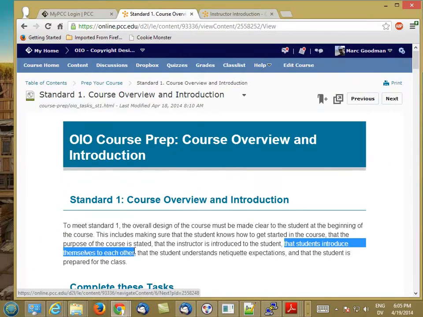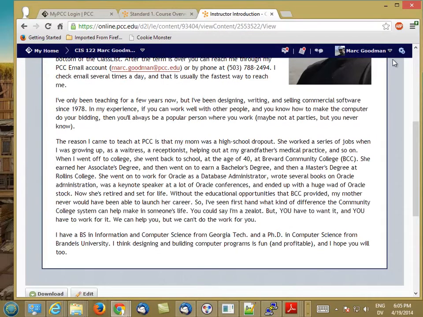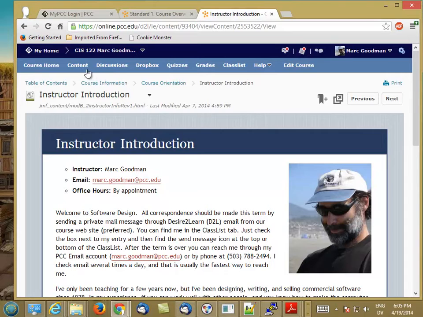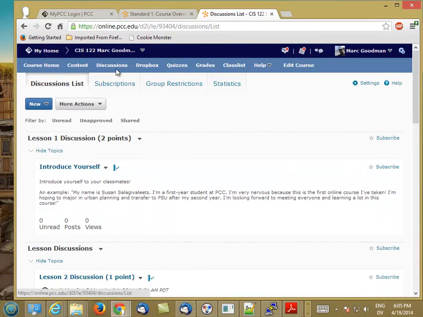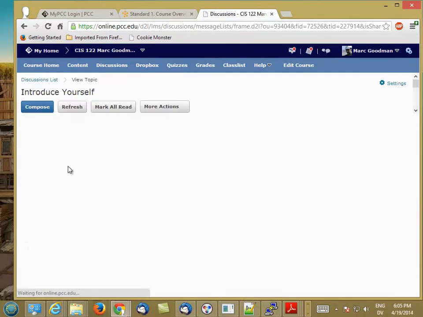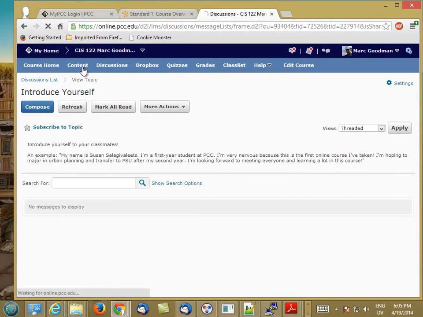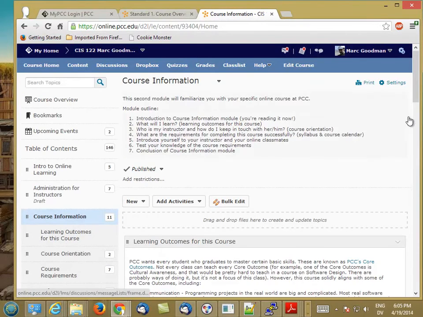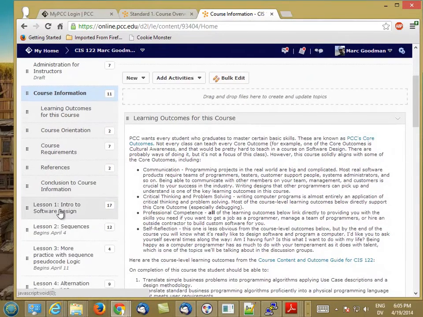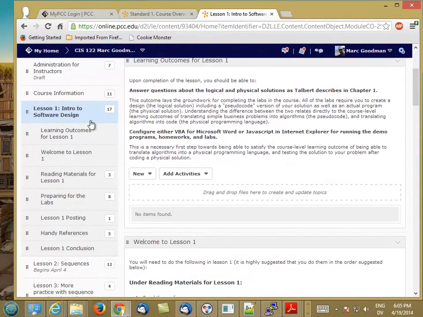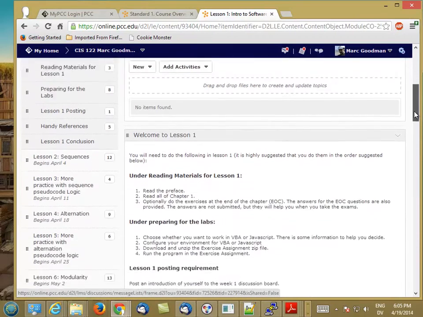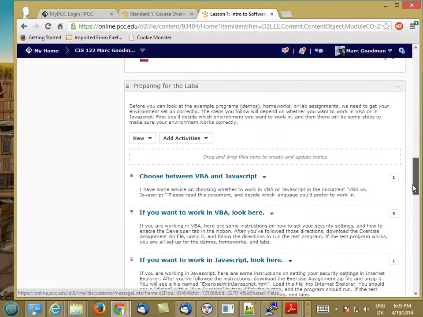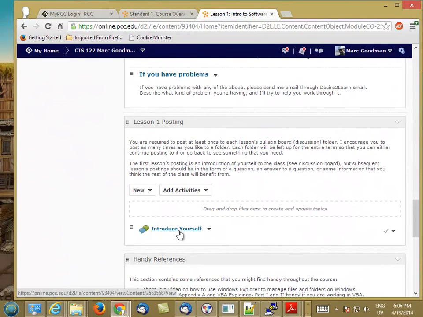Students introduce themselves to each other. So typically this is done by having an introduce yourself discussion where the students are asked to introduce themselves to their classmates. And I have this right in Module 1. So in Lesson 1, Intro to Software Design, one of the first things the student is asked to do is to introduce themselves to their classmates. So here's the Introduce Yourself topic, and it's linked directly from the content on Module 1.